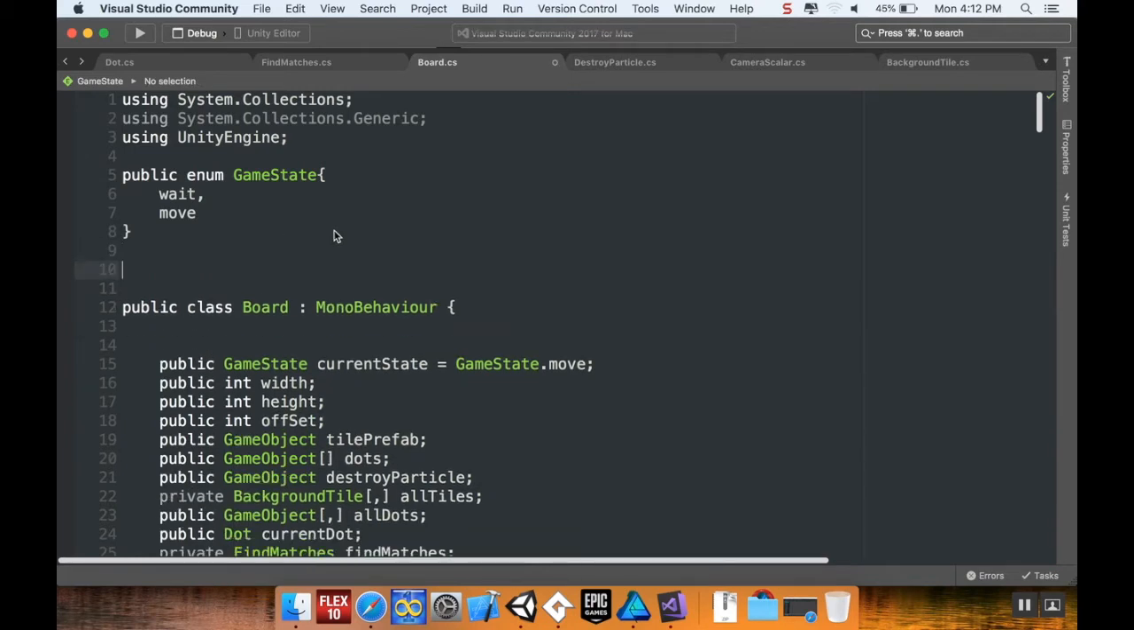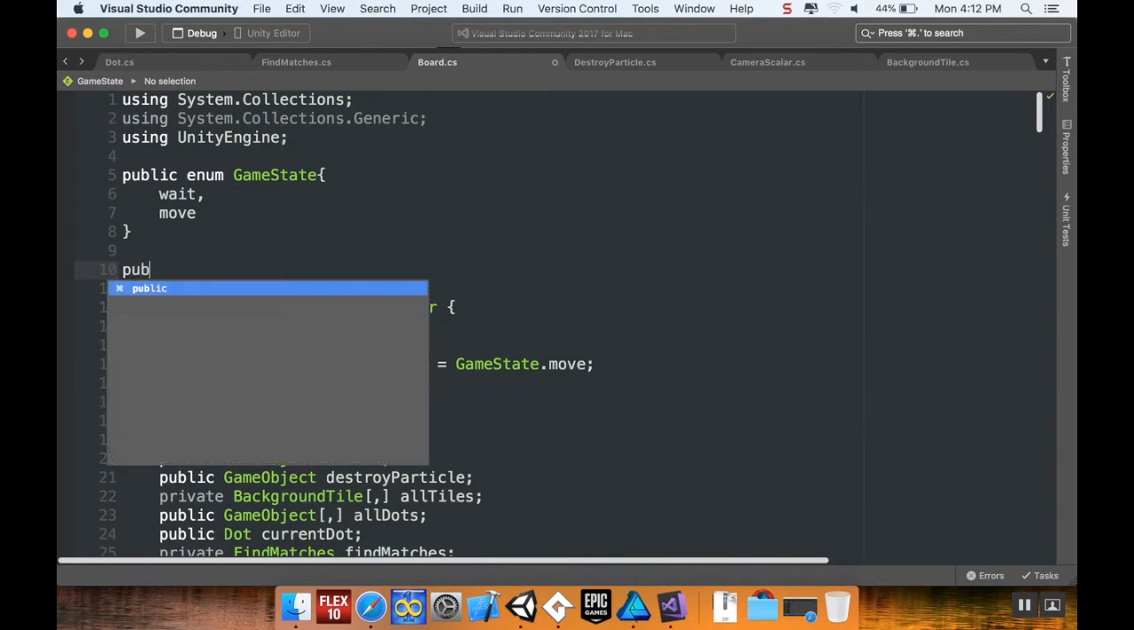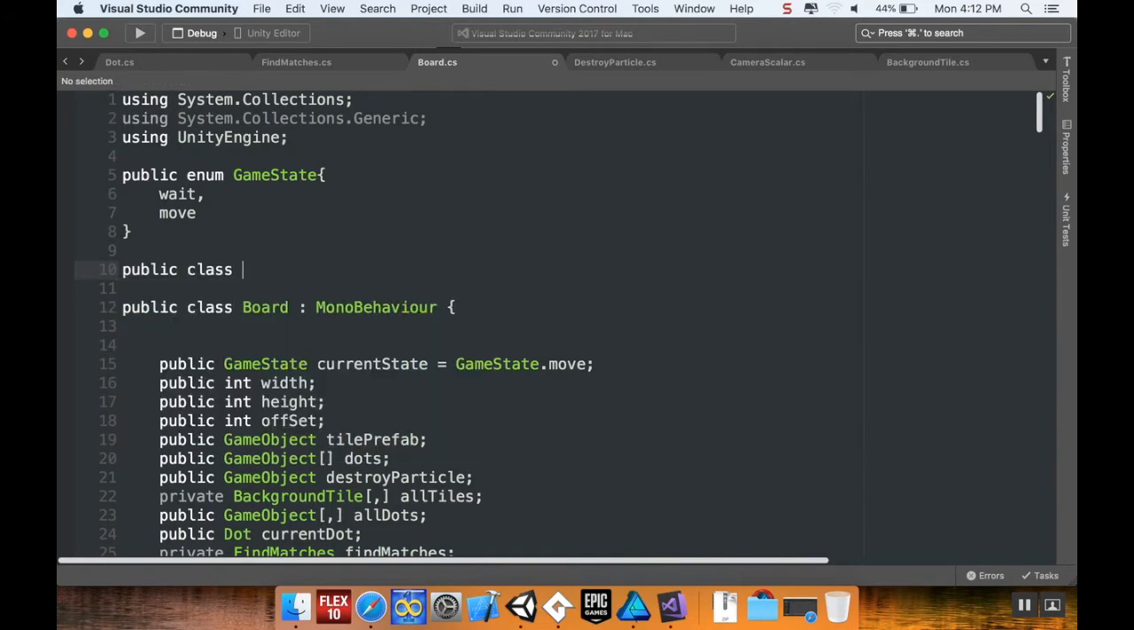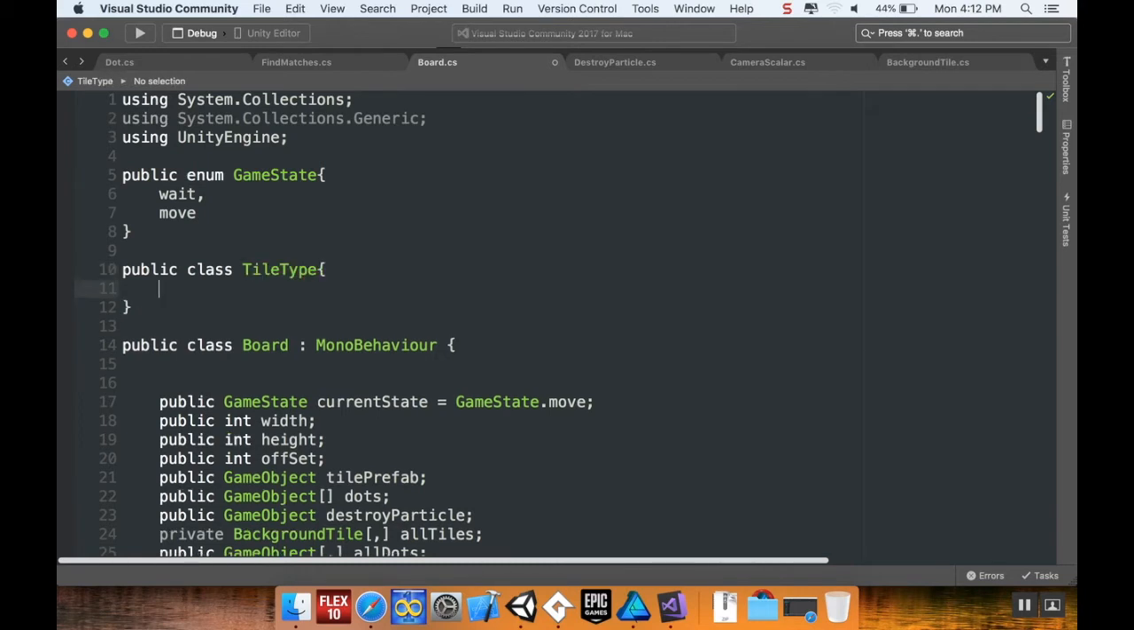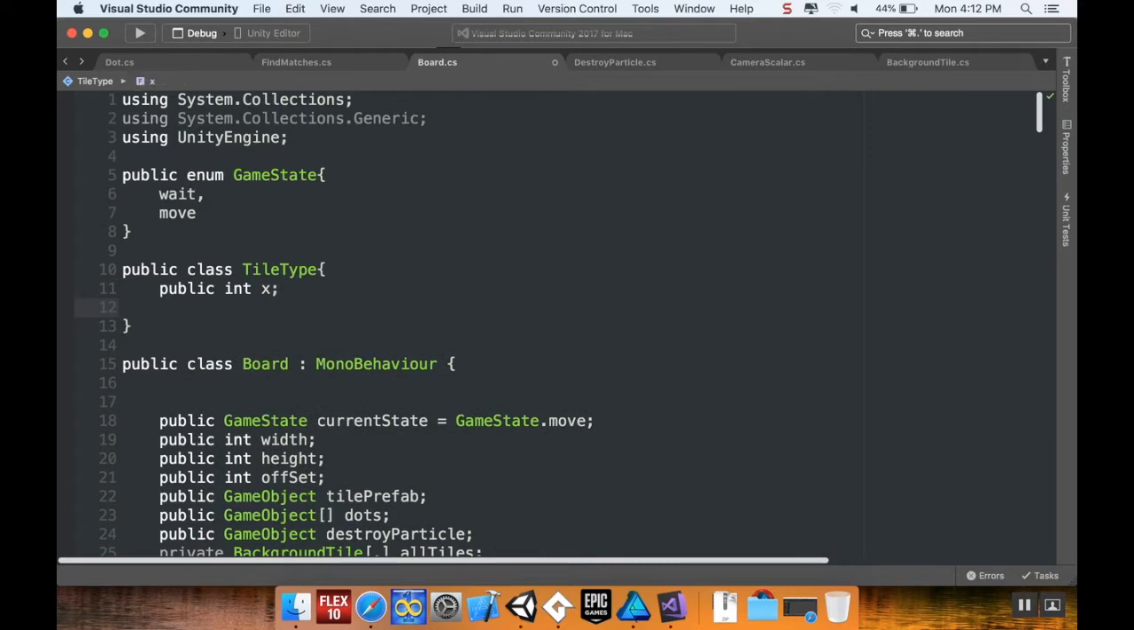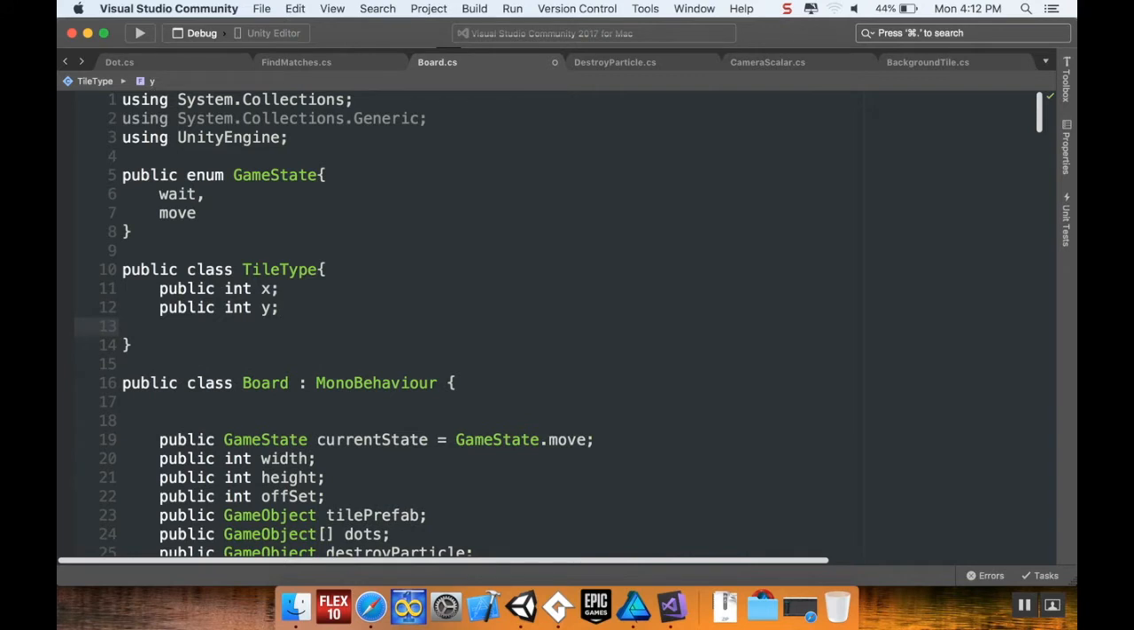So I'm going to add a teeny tiny little data holder class here as part of my board. I'm going to call this public class tile type. This is just going to hold a little bit of information about the kind of background tile we have. I'm going to have a public integer, which is its x value, the x position in the grid, another integer, which is the y value in the grid. And then I want to know what kind of tile it is.